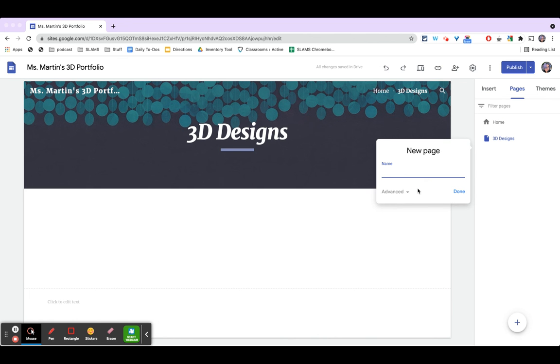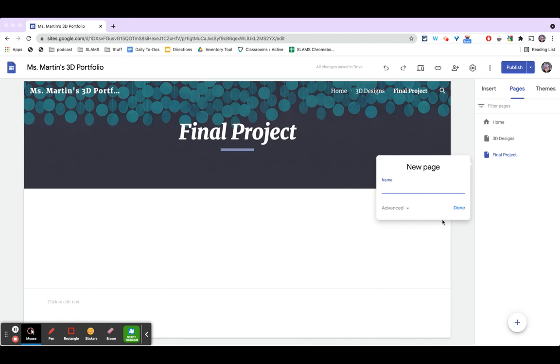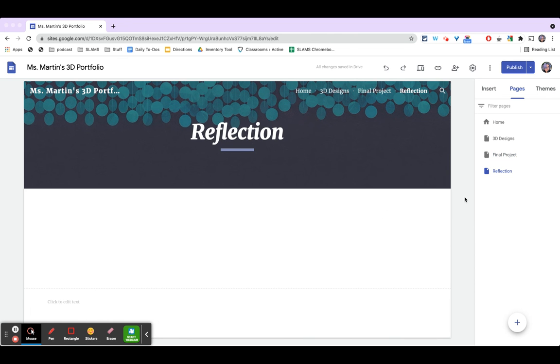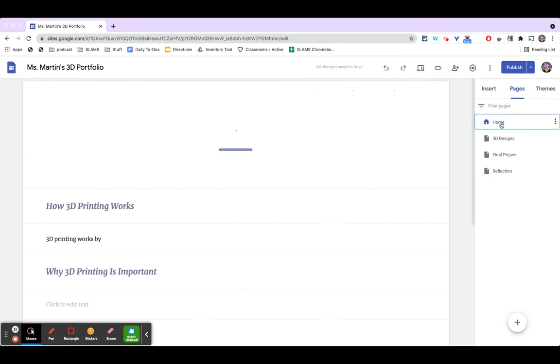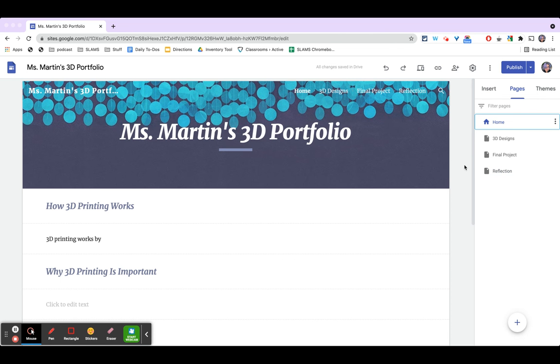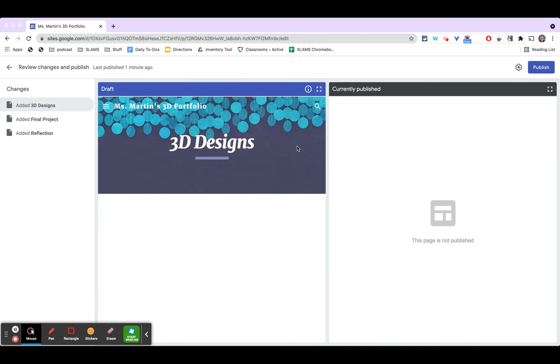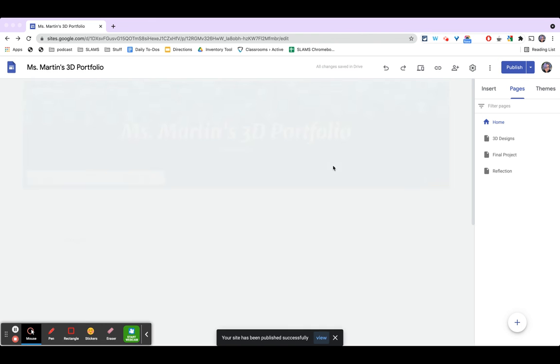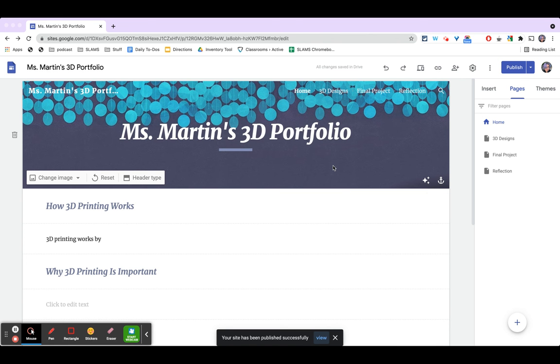I'm going to add another one, and this one is going to be called Final Project. And done. And one more, reflection, and click done. I'm going to go back to my home page, and my last step before I wrap things up, I want to make sure I click that Publish button. If I don't, my other pages will not appear, and I'm going to click Publish. Now everything should be updated, and I'm ready to move on to the next step.